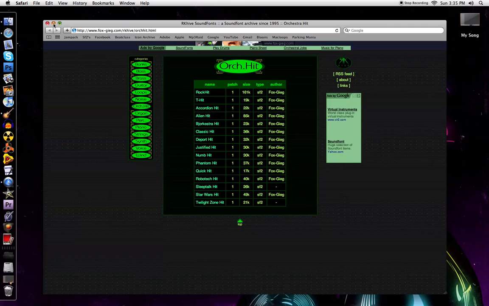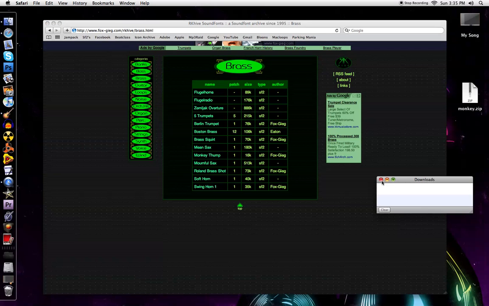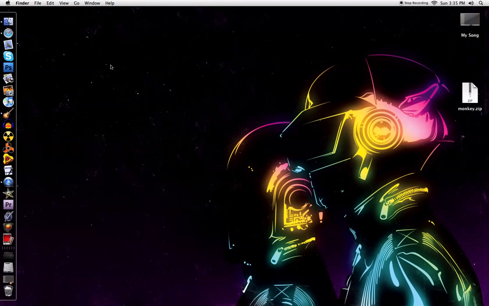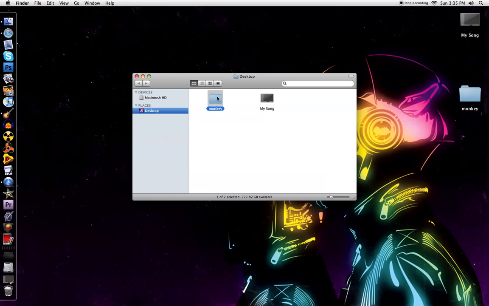Anyway, so the next thing you're gonna do is, once you've downloaded one, I'll just try one for fun. Usually the only ones that work are the ones that have the Foxy thing. So I'm just gonna use the monkey one. Once you've downloaded one, you can open it up, and you see the sound font file. You can put it on the desktop.